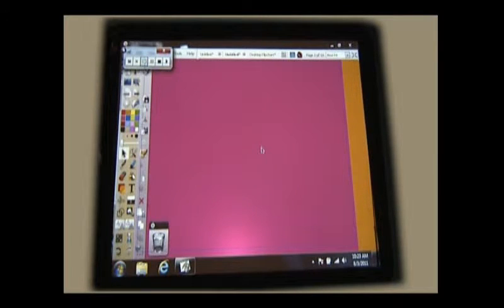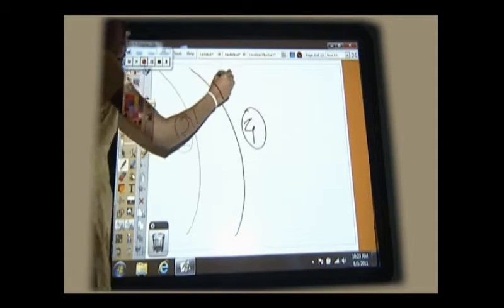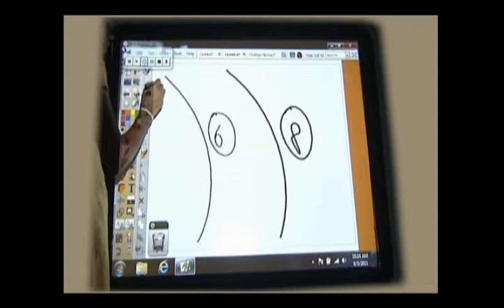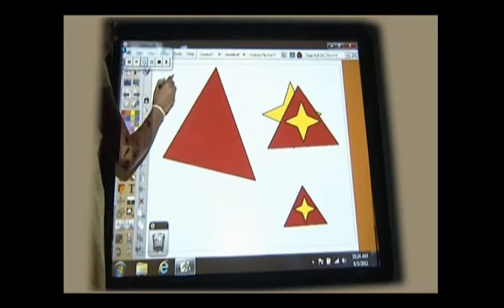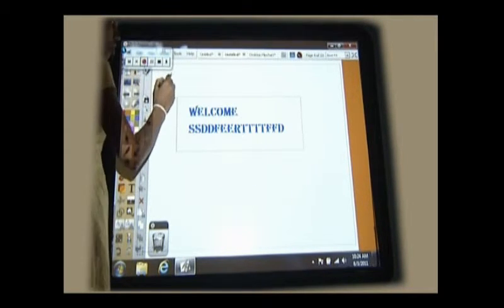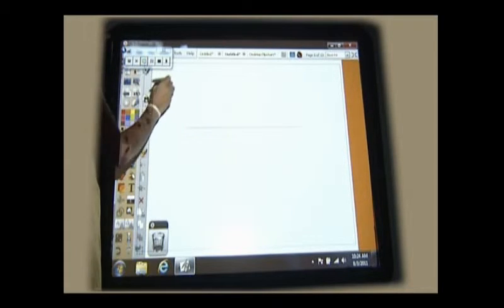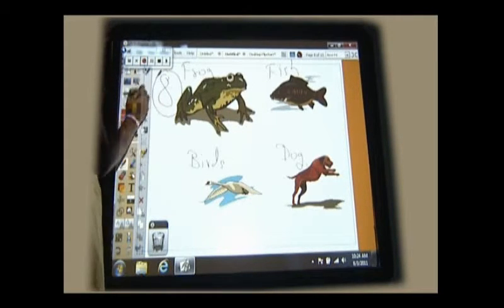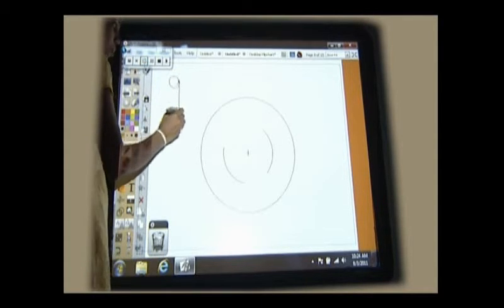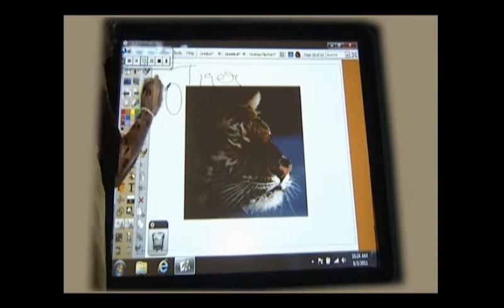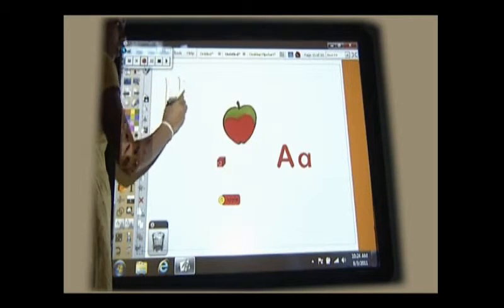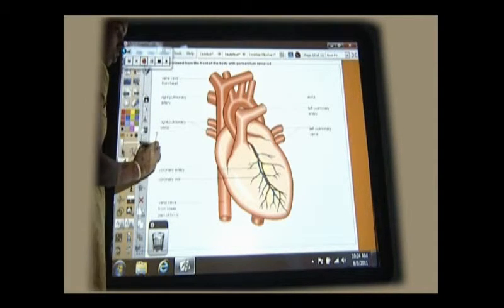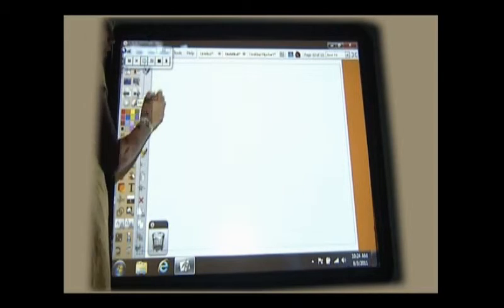When the recording has started, just skip through the pages. Page 1, page 2, page 3, page 4, page 5, page 6, page 7, page 8, page 9, page 10, page 11, page 12.